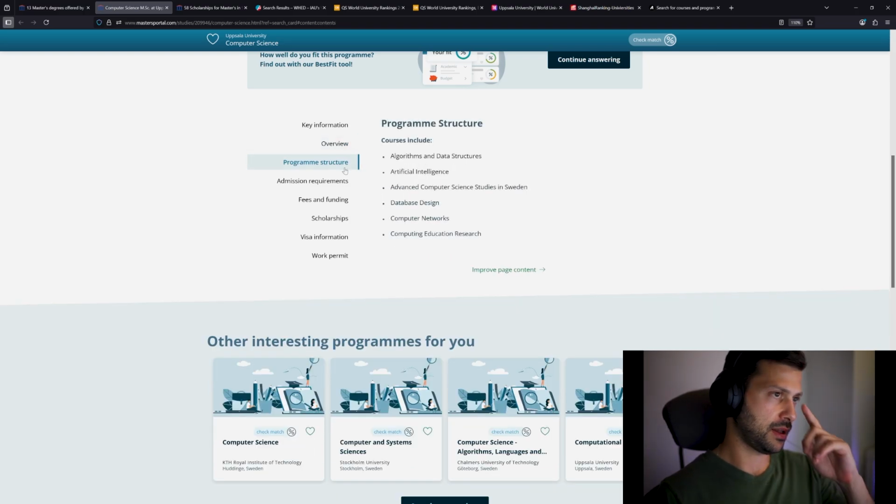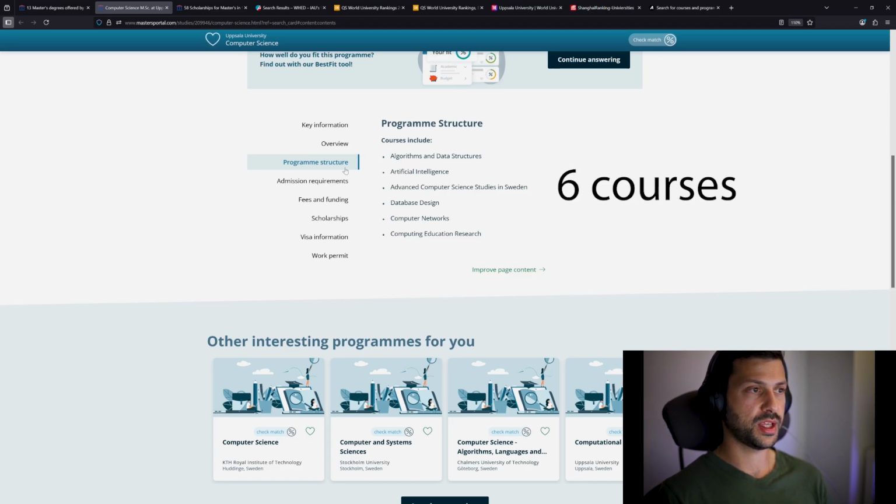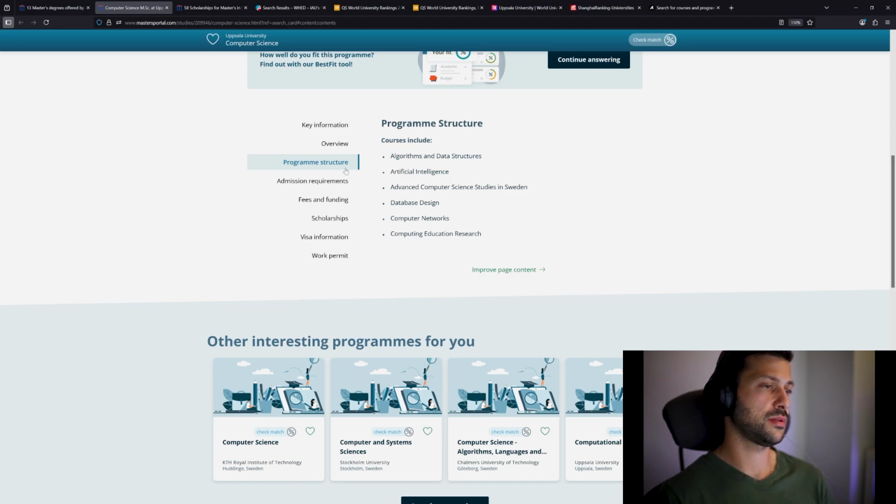Let's see a bit the program structure. We have 3 courses here written. Among those are data structures and algorithms, AI, advanced computer science studies in Sweden, database design, computer networks, computing education research, and there are plenty more. I think the website of the university can give you a bit more information on that, but I think that covers a little of what the university is about.